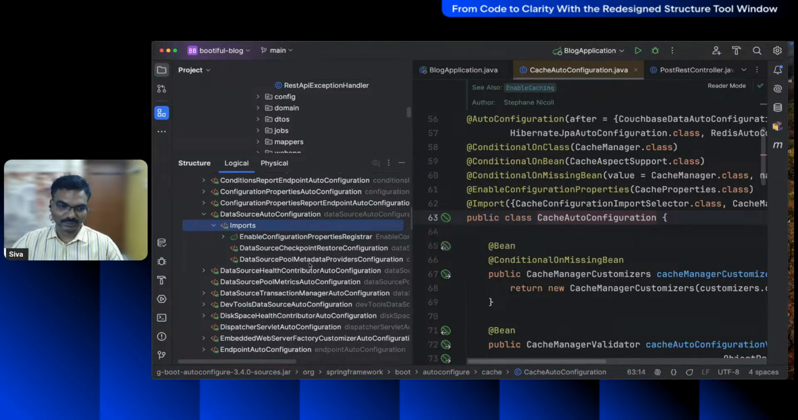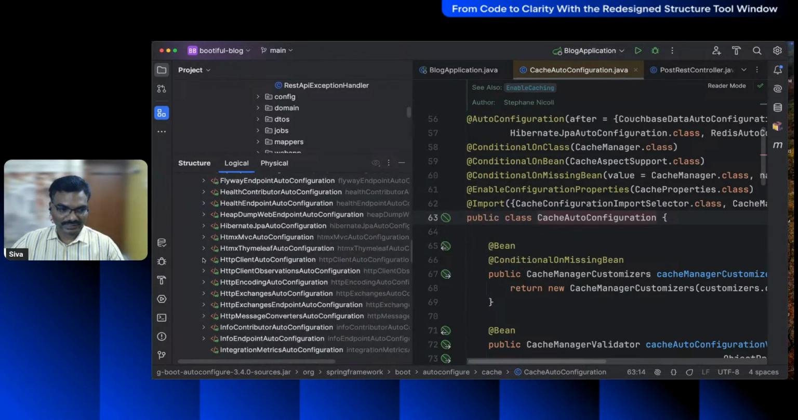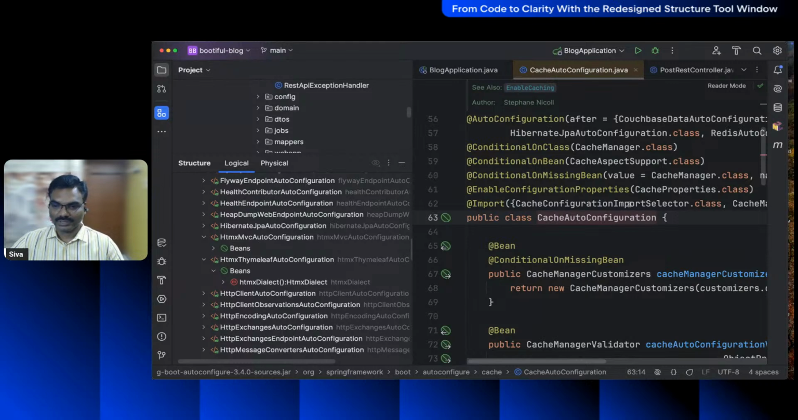So things like that, you can take a look at this structure, and then you can see for each auto configuration class what kind of beans they are auto configuring at a glance. You don't have to navigate through the code. From here, you can take a quick view of which auto configuration class is trying to register the beans.